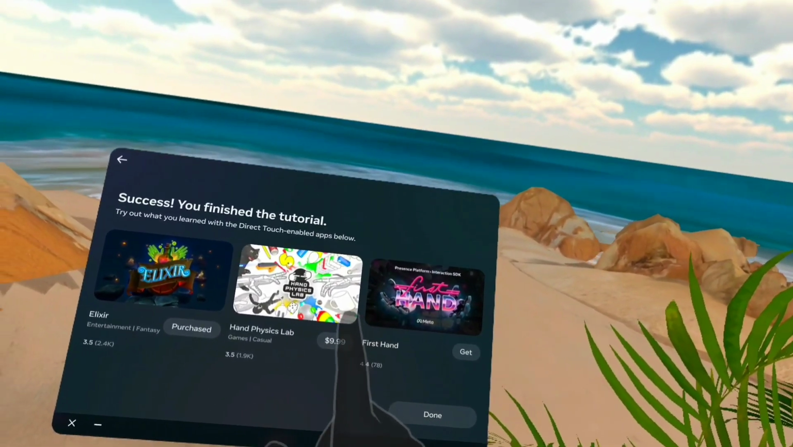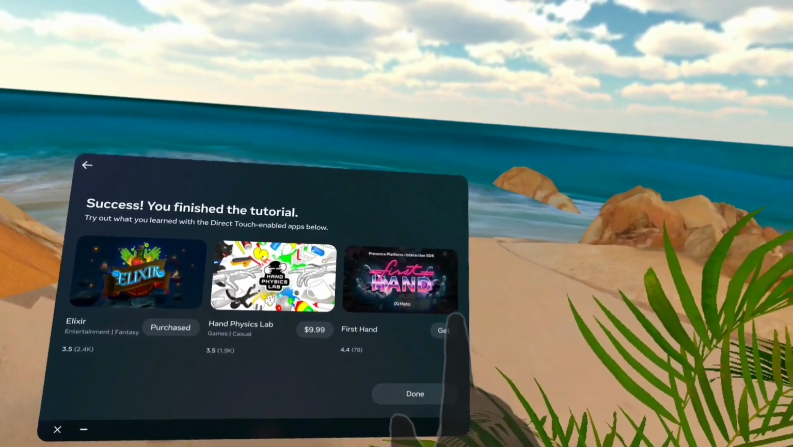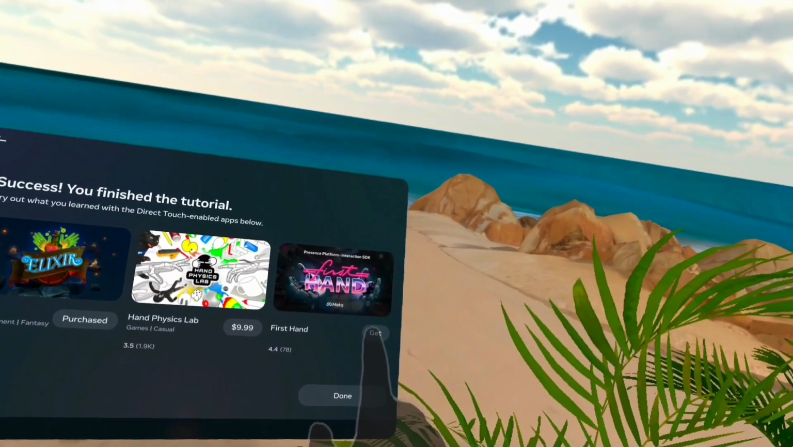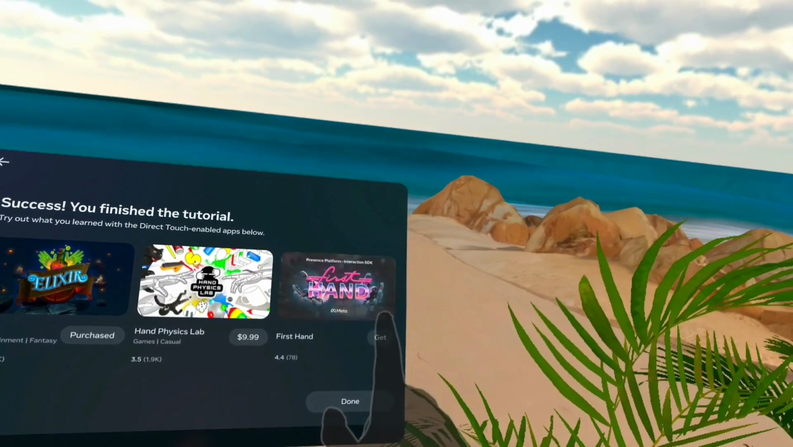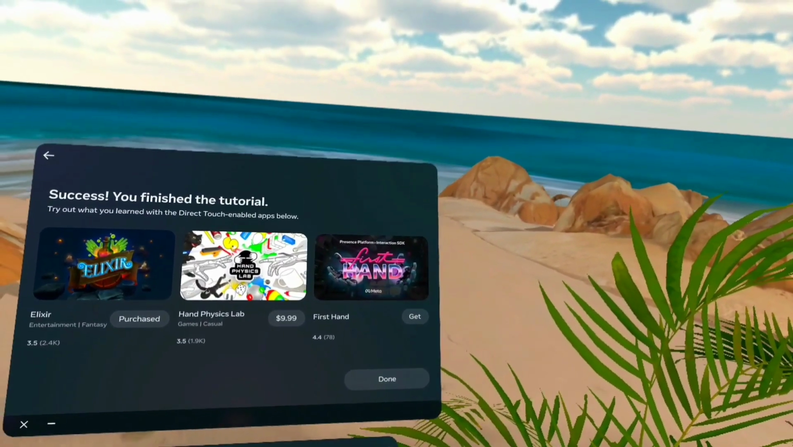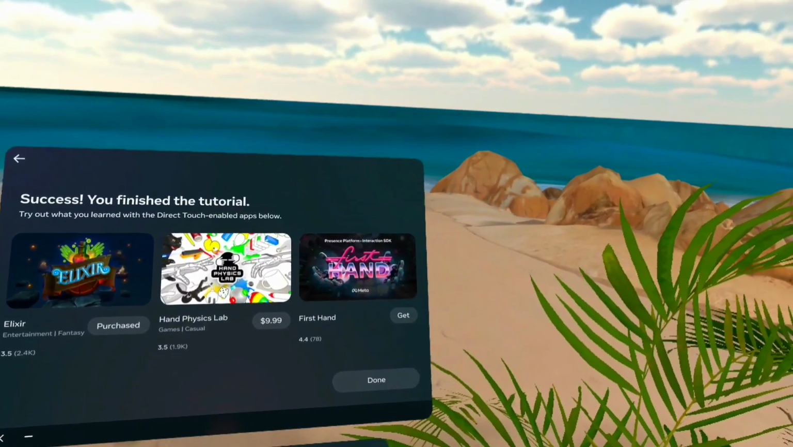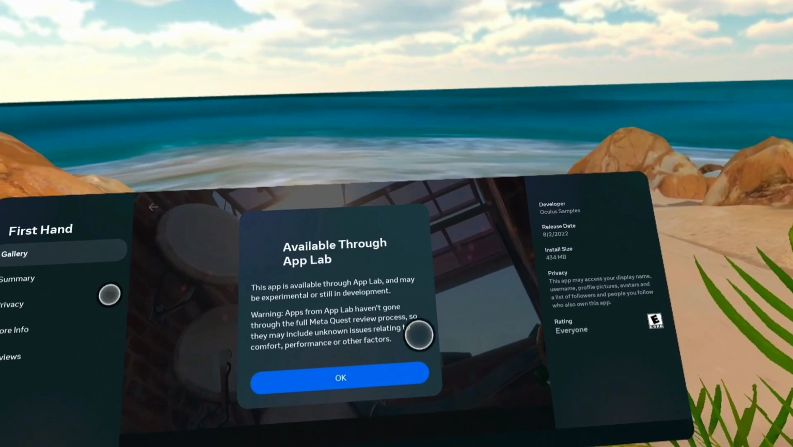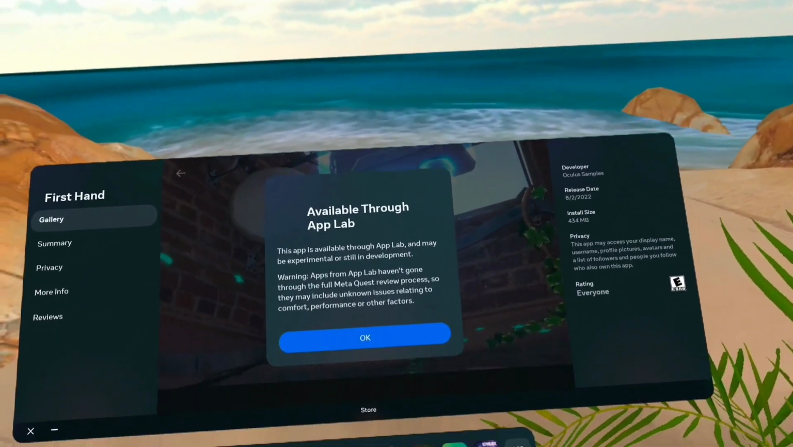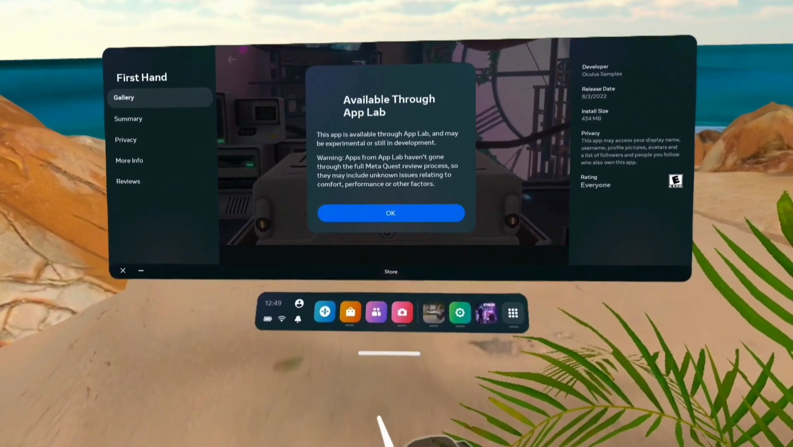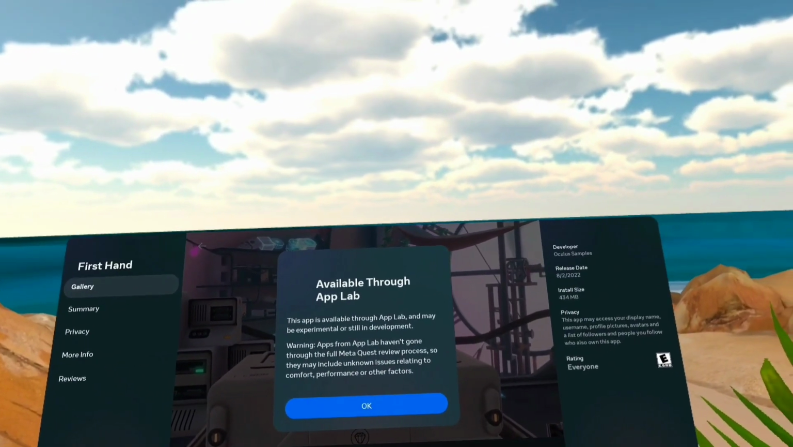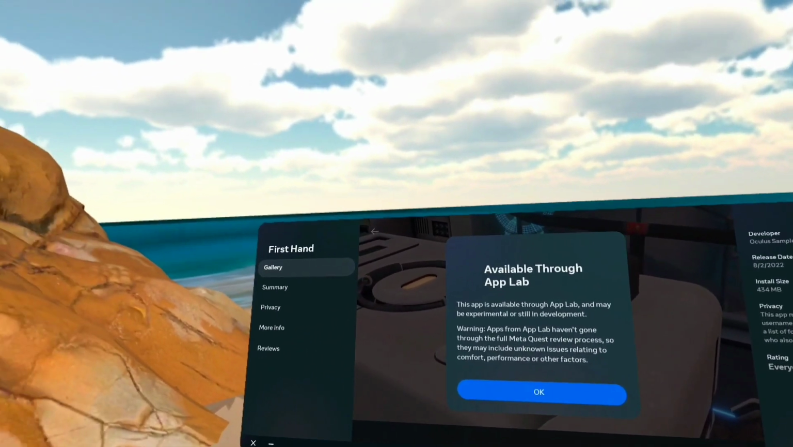I know about that one. I've tried that one. Is this new? First hand? I don't think I've seen that before. That might be new. Yeah, let's come on. See, it doesn't always register. You hear the feedback. Whoa. It's an App Lab app. Okay, that's fine.